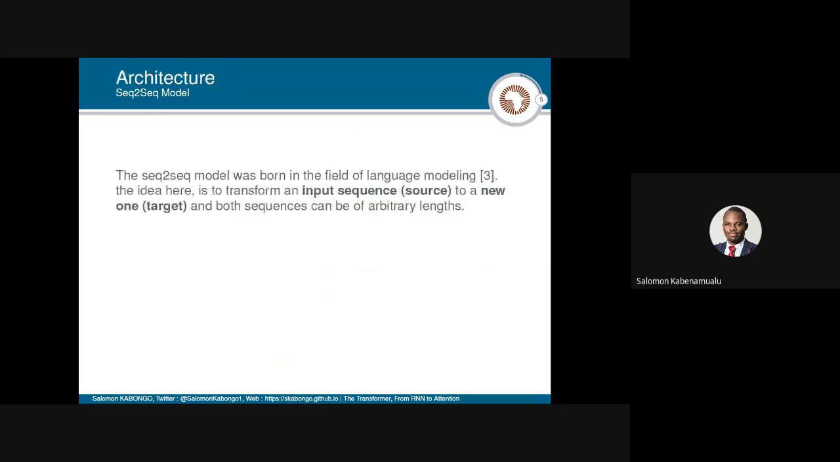So now that we have an idea of what is RNN, LSTM, and GRU, I would like to discuss the architecture of the sequence-to-sequence model. The sequence-to-sequence model was born in the field of language modeling. Language modeling is when we are trying to model language. We want to predict the next word, given the previous words. For example, "I like": what is the most probable word after "I like"? It can be "I like eating", "I like sport", whatever. So a language model is how you can model this kind of behavior.